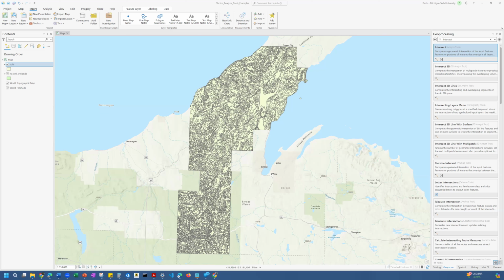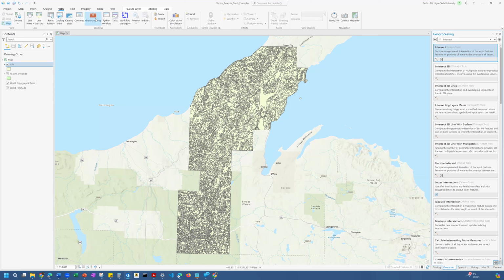In this quick video, I will showcase how the Intersect tool works in ArcGIS Pro. Once you're in your project, open up your geoprocessing toolbox. If you don't have that, you can go to View and click on Geoprocessing, and that will open up the geoprocessing toolbox. Now you can either go to the toolbox itself or simply search and get your tool.